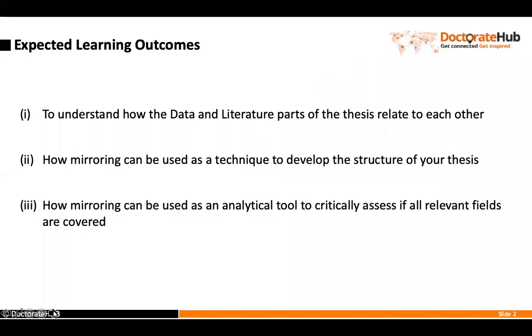Okay, so the purpose of this webinar is for you to understand how the data and literature parts relate to each other, how mirroring can be used as a technique to develop the structure of your thesis, and how it can be used as an analytical tool to critically assess the relevant fields and how they are covered.